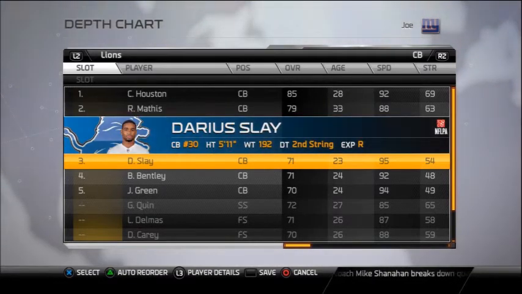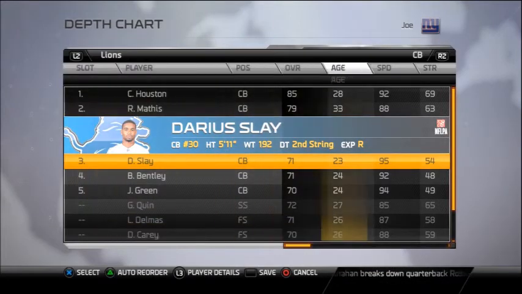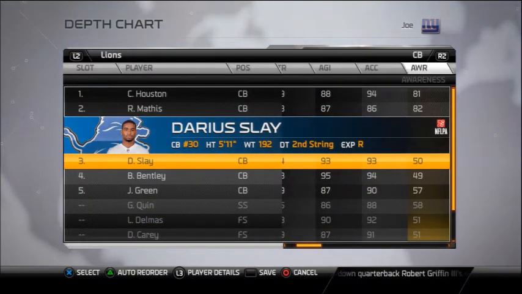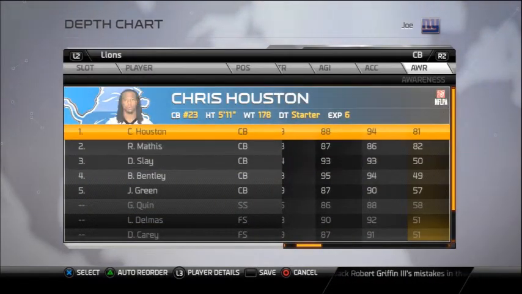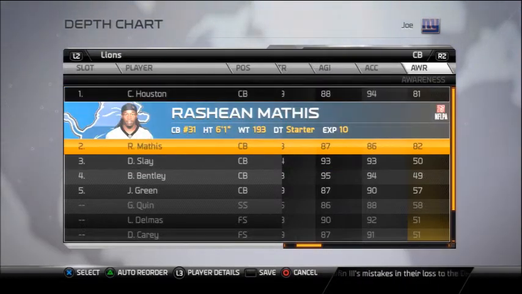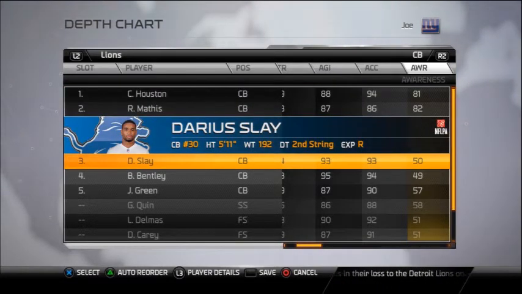Also, Slay does have man coverage, but there's a little bit of a problem here. The guy does not have awareness, as you can see. So that means this guy is not the same as these two over here, which means he's going to have a lot more trouble covering the defensive backs.